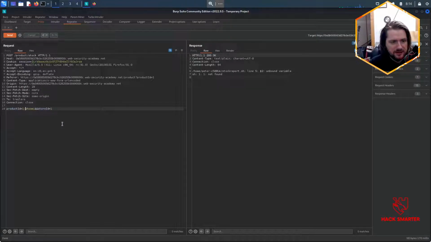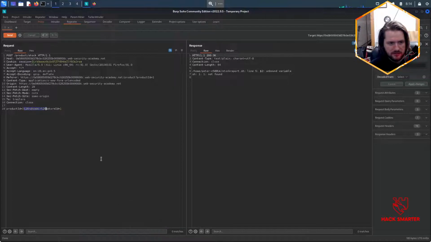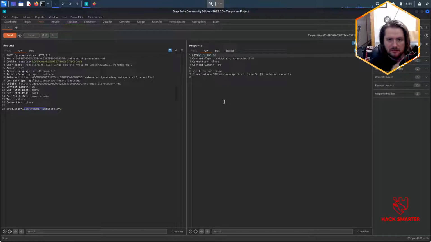Well, we'll just do it how the lab says to do it then. We'll say and who am I, and then we'll URL encode all the key characters. Convert to URL, URL encode key characters. Still not working. I wonder if it's getting reorganized. Let's move the payload to the other parameter. See if that works. There we go.